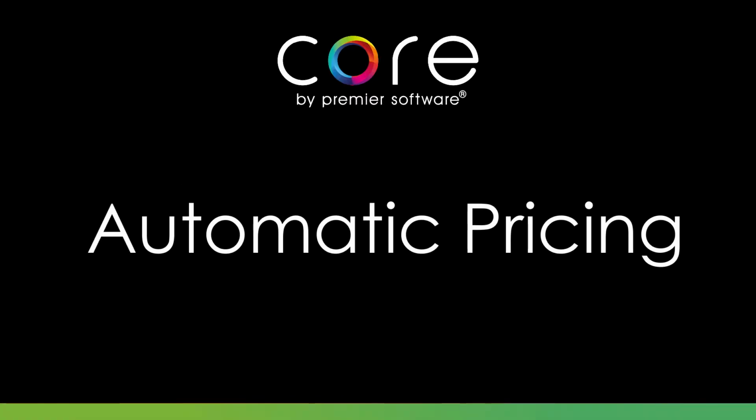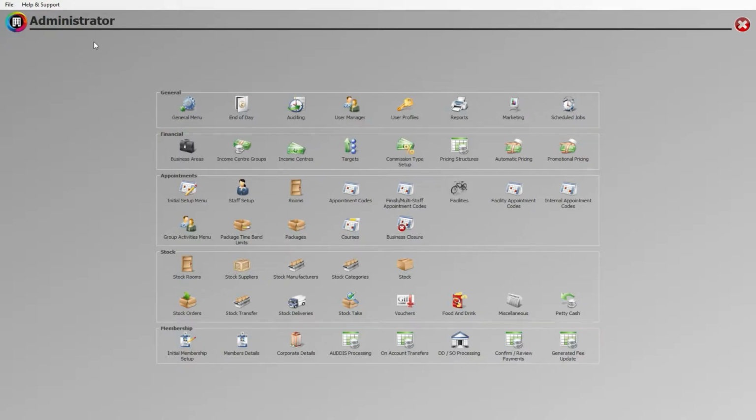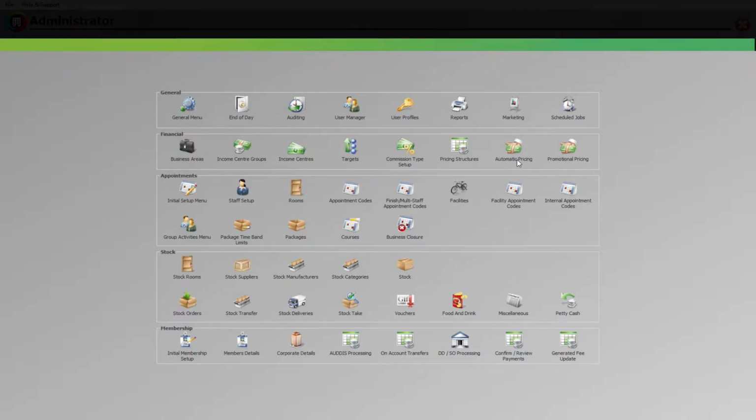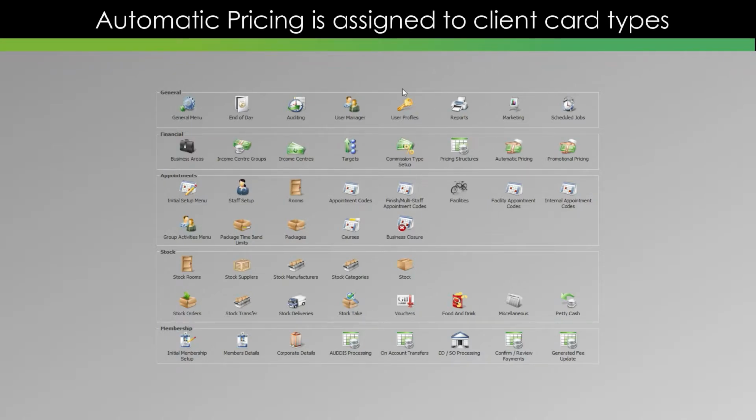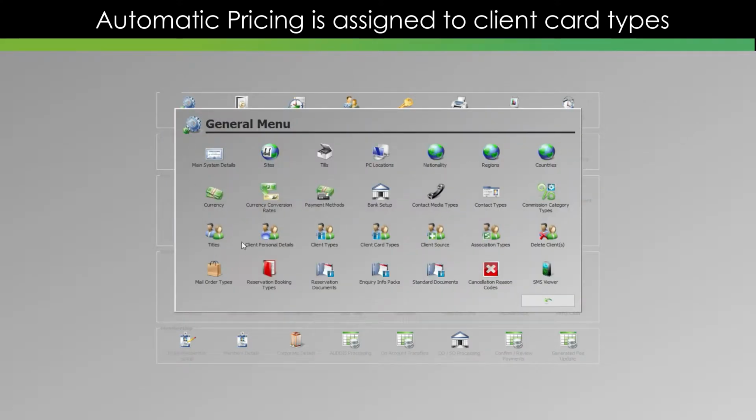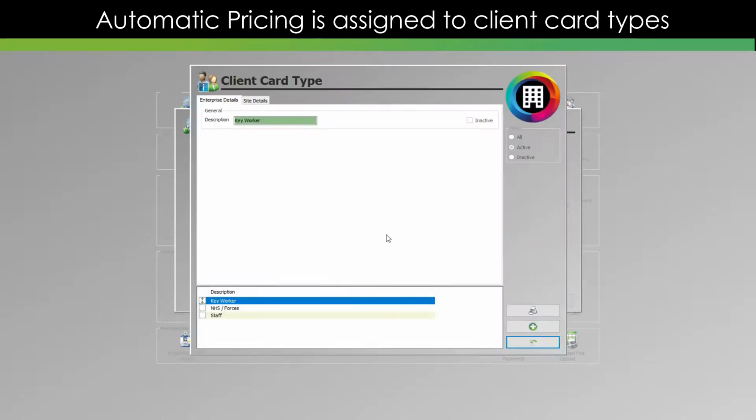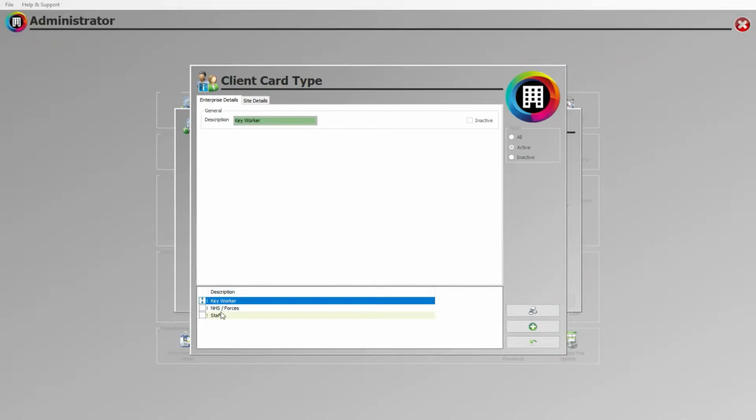Automatic pricing. As the name implies, automatic pricing makes sure pricing is applied automatically to your items. The first benefit of automatic pricing is that it can be assigned to client card types. These can be set up in Core's Manager application for single-site businesses or Administrator for multi-site businesses, then under Client Card Types. Now, client card types can be assigned to specific clients to separate them into a category of your choosing. For example, you may wish to set up a client card type for key workers, the NHS and/or staff. This will then enable automatic discount on items of your choosing to each client card type.